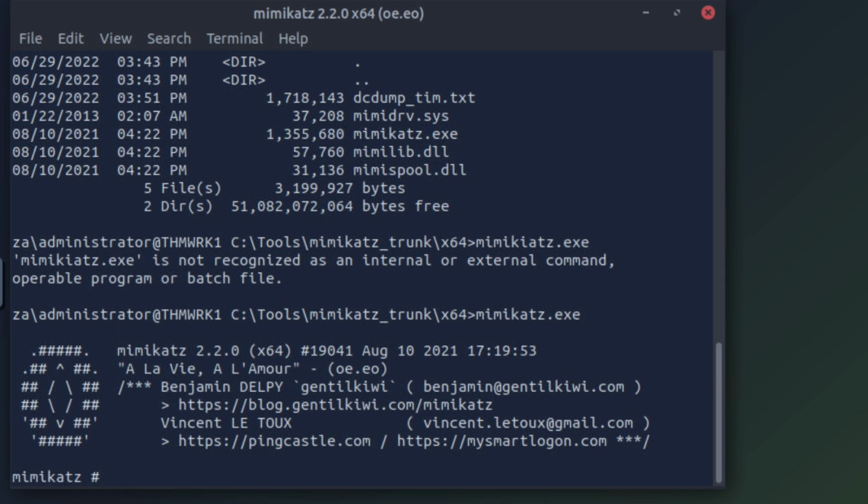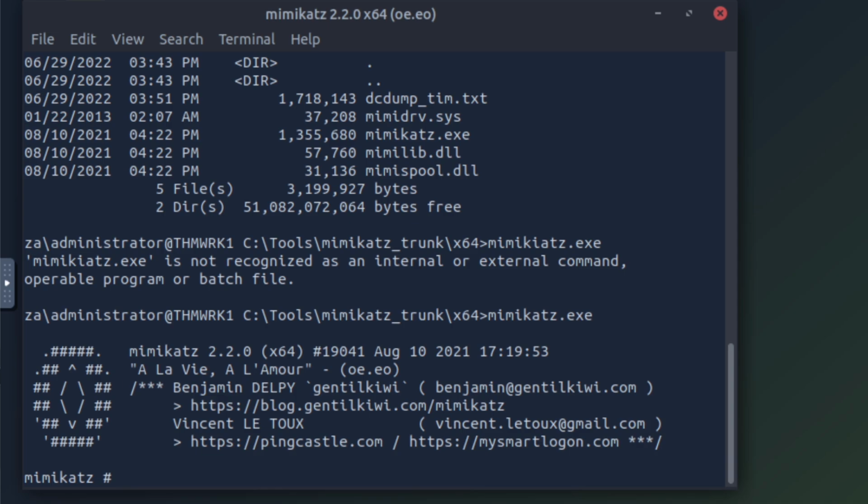Mimikatz.exe. And there we go. And it just started Mimikatz for us. So just like that, we are now inside of Mimikatz and we've loaded it. So what we need to do is a hash dump, I think, first. No, actually, what we need to first do is a sync of our administrator user.